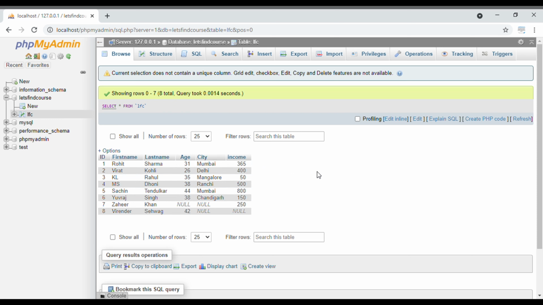Whenever you fire a select query and you type the is null condition, it will check whether null values are present in the particular column. If null values are present, it will filter out those records and print them as output. Suppose, for example, you type select star from LFC where age is null, so it will look for null values in the age column. You can see in the age column there is only one record where age is null, so it will filter out the 7th record and print it as output.